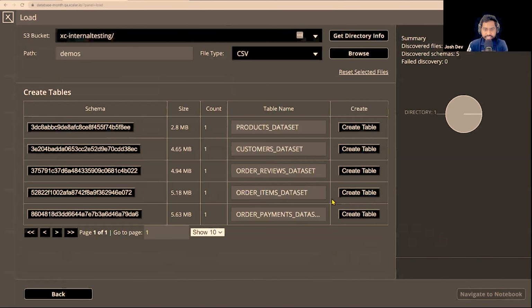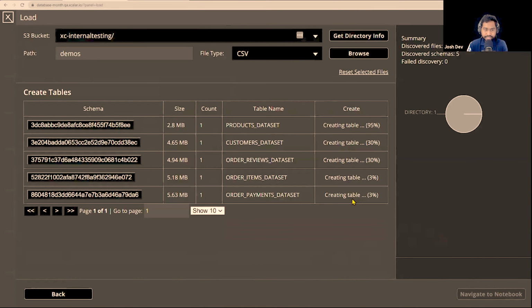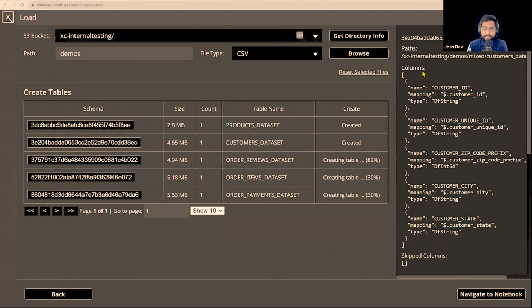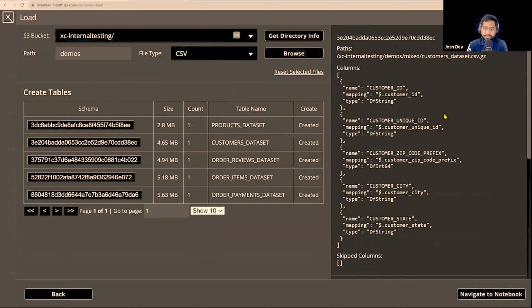Let me click into Create Table. Now the table names have been derived from our file names. Let me start creating our tables just by clicking this button. When I click on any of these schemas, I'll see exactly where the tables are coming from, so which files are coming into the table, and also the column names and the column types.